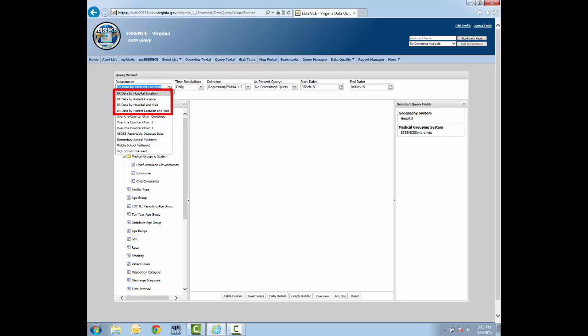All options that start with ER data will allow you to search your visit data from the emergency departments and urgent care centers. As you can see, there are 4 different options in the data source drop-down menu. ER data can be sorted by location of the patient or location of the hospital. As a district user, if you select ER data by patient location, you'll be able to view all emergency department and urgent care visits where the patient's residential zip code lies within your district. Conversely, if you view ER data by hospital location, you'll be able to view all visits that occurred at reporting healthcare facilities located within your district.